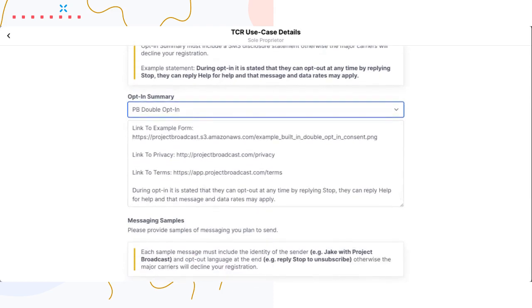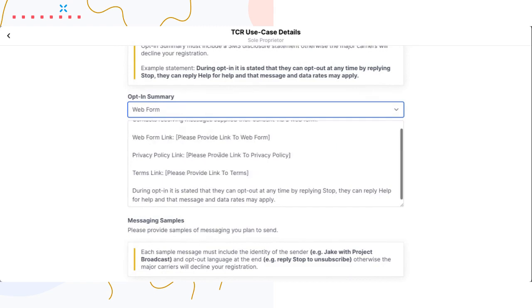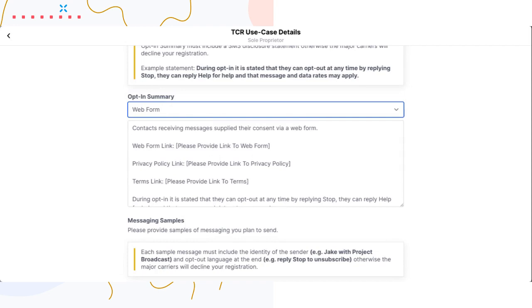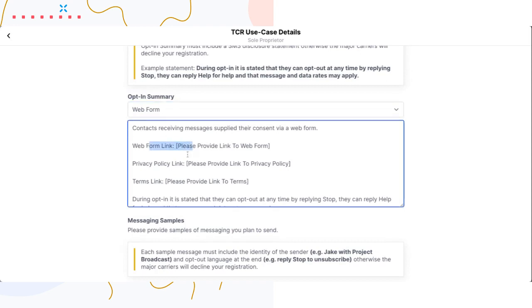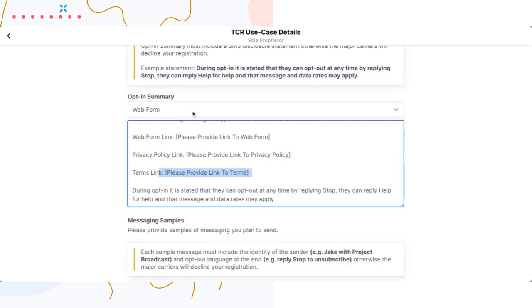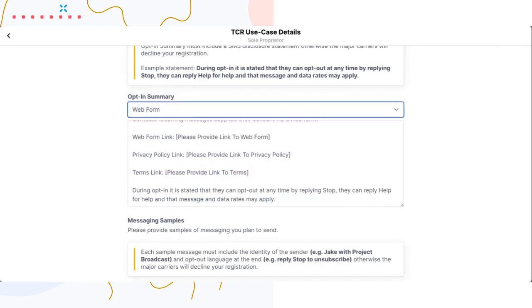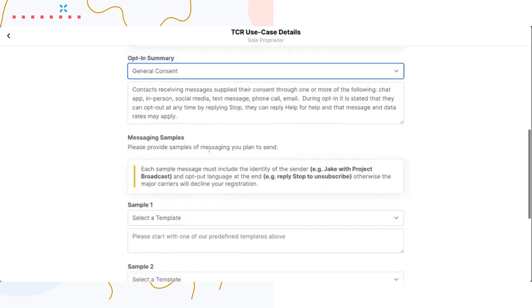There's an entire training on double opt-in that can be found at training.projectbroadcast.com. So if you want to learn more about that, you can go look at the training there. And then there's web form. If you're using Jotform, Google Form, ClickFunnels, whatever, to collect prospecting information and want to put that as the way you collect opt-in, just know that you will have to provide your web form link, privacy policy, terms and conditions, or again, your submission to the TCR will get rejected. So I'm going to select general consent here.